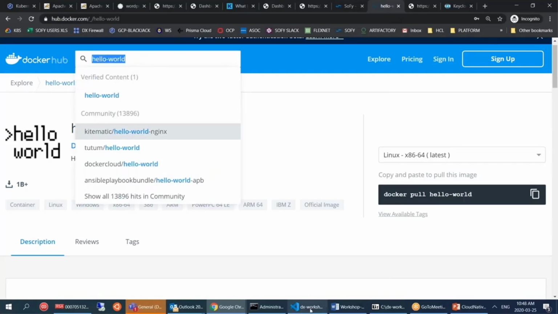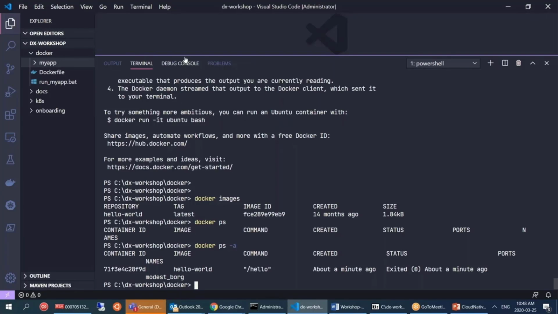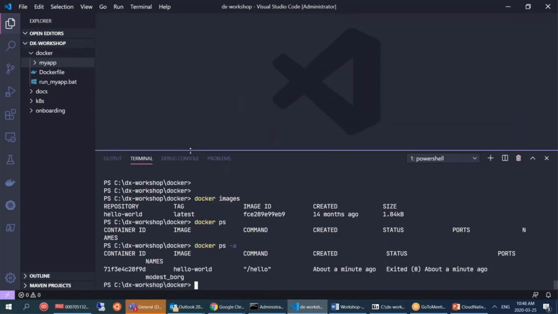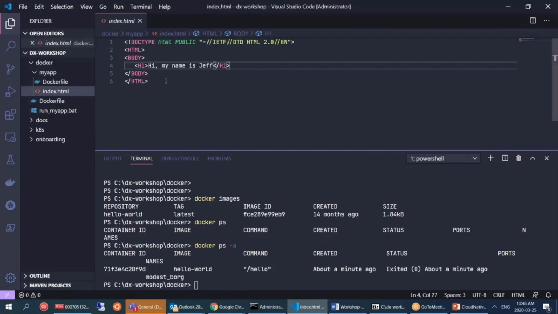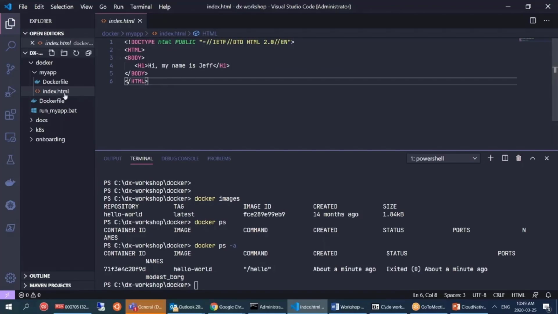So I am going to use a different container. I assume most people on this call are very familiar with web servers and web applications, since DX is one. So I'm going to create the most simple web application you can have. This is a local HTML file I have. Obviously, it does nothing other than print out a heading.